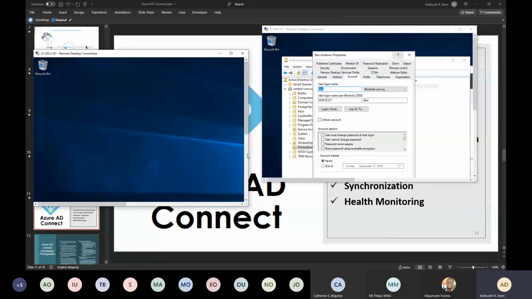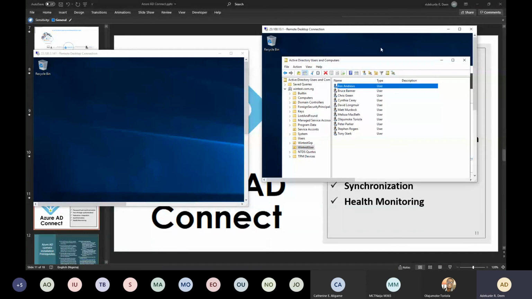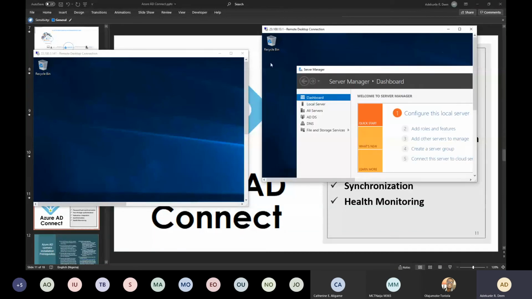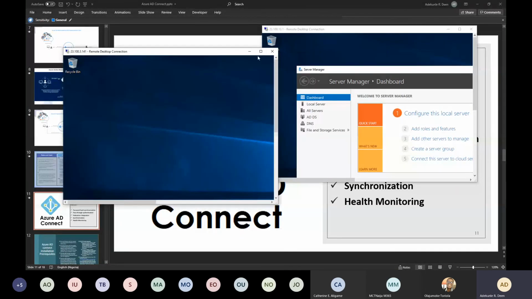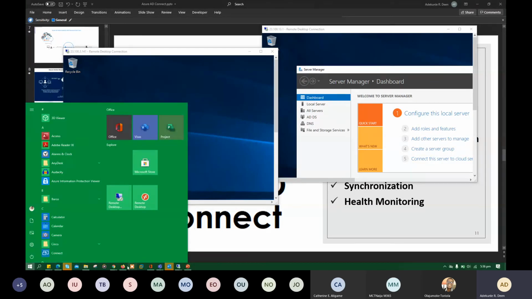Fine, this is my Active Directory, like I showed earlier, and this is my AD Connect. This is the server I want to provision my AD Connect on. Then let me show you the cloud environment first.